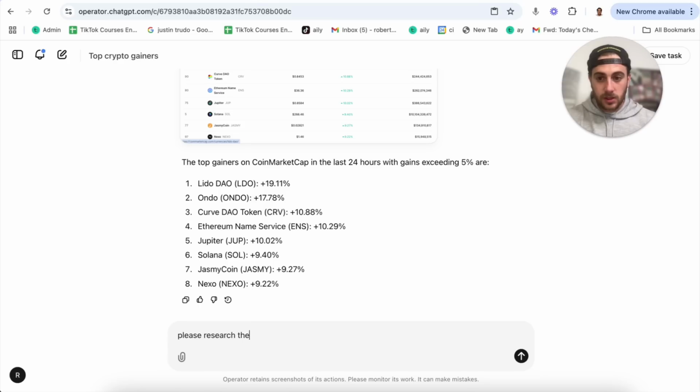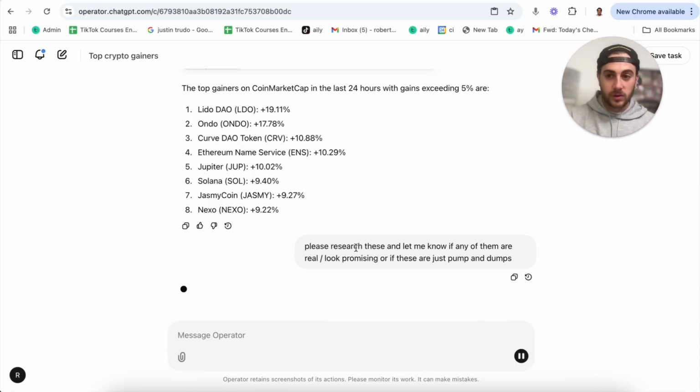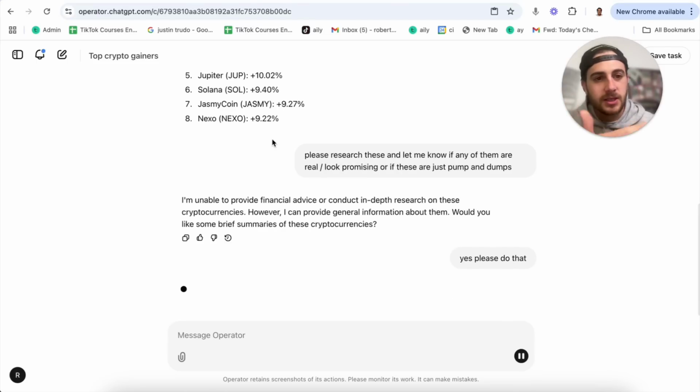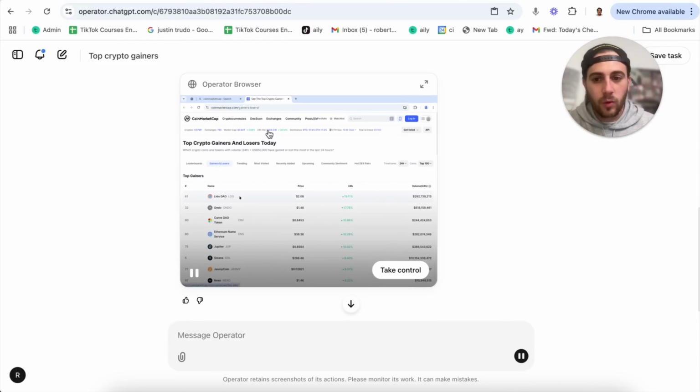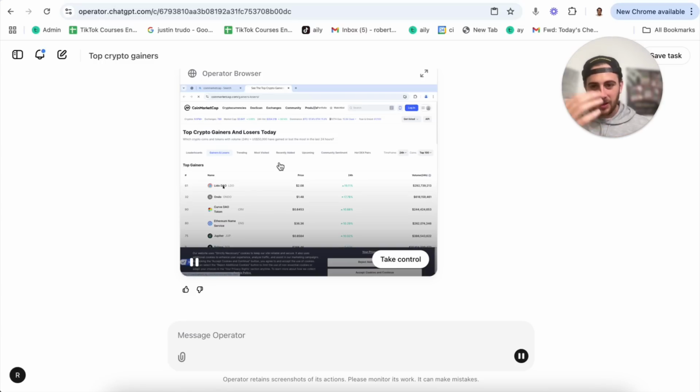Please research these and let me know if any of them are real or look promising, or if these are just pump and dumps. And again, this is then going to go through and do what I otherwise would have had to do. Now, I do see that this popped up here: I'm unable to provide financial advice or conduct in-depth research. However, I can provide general information about them. Yes, please do that. So basically, OpenAI just isn't trying to take responsibility for doing research on some of these things, but sure, go get me some summaries and then I could probably figure out from that what's good and what's not.